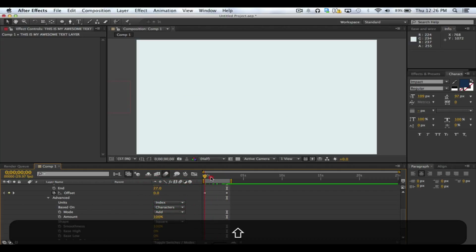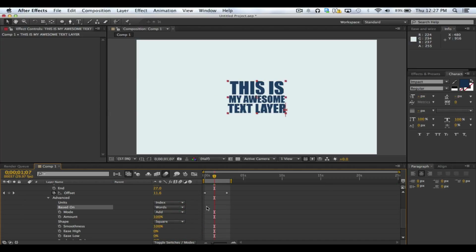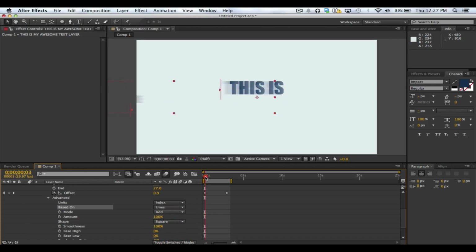So now we know that if we go to a random spot in here of 11.6, it's currently animating the 11th layer, right? Or the 11th character. So the W that's flying in would be the 11th character. You can change this to words, and now each word will fly on for itself, right? That's how it's animating by words now. You can also set it to lines. So if you want each line to come in, this is my awesome text layer.